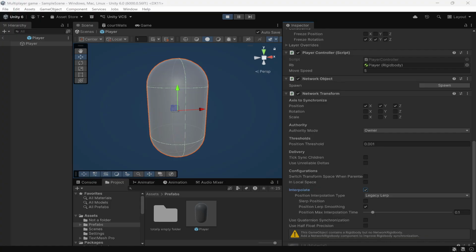Got it. That's okay, I should have explained that. That's a great question. So, authority mode. This means who has authority of this object. Who can say this object is here? Who could say this object is there? Who could change it? If we have it as server, that means if we had a really big server, the one piece of truth, the game state, is the only thing that says this is here, that is there. But we're not doing server authoritative.